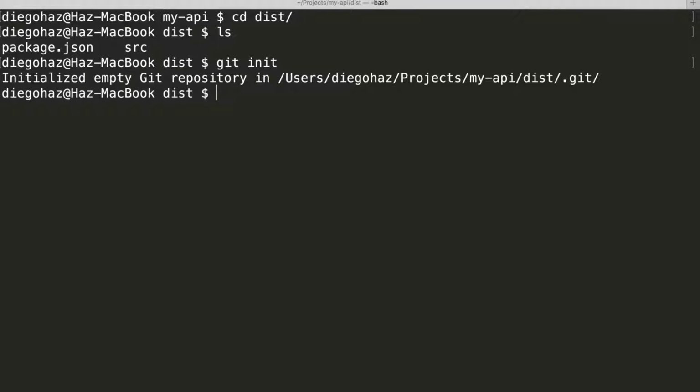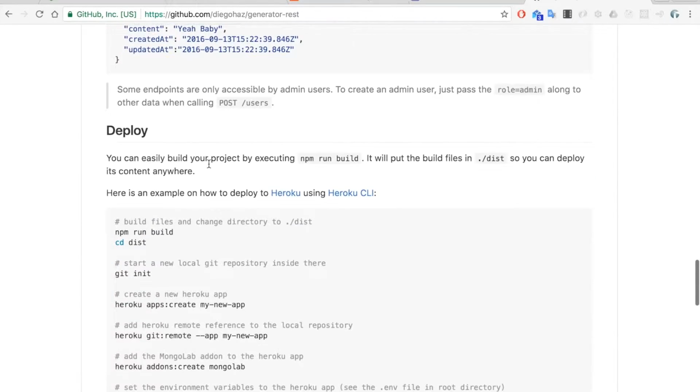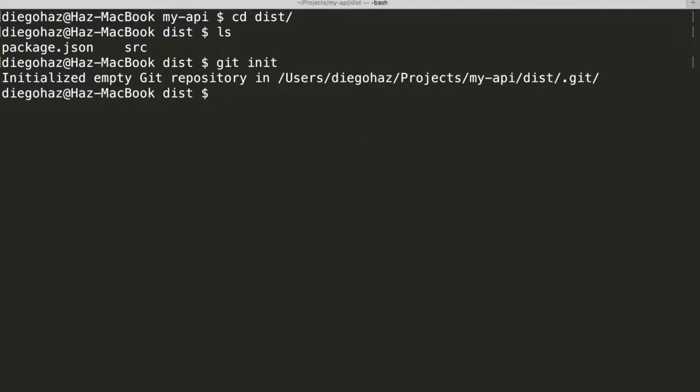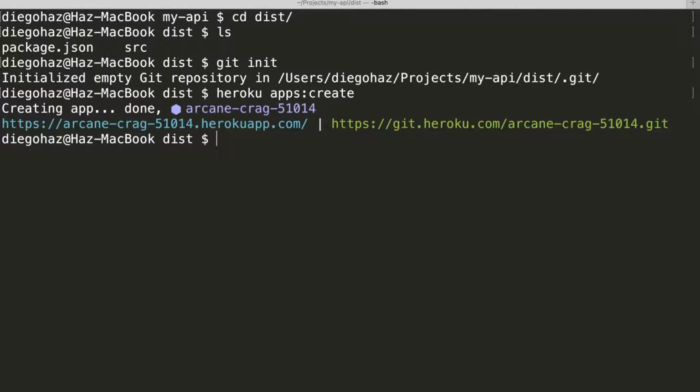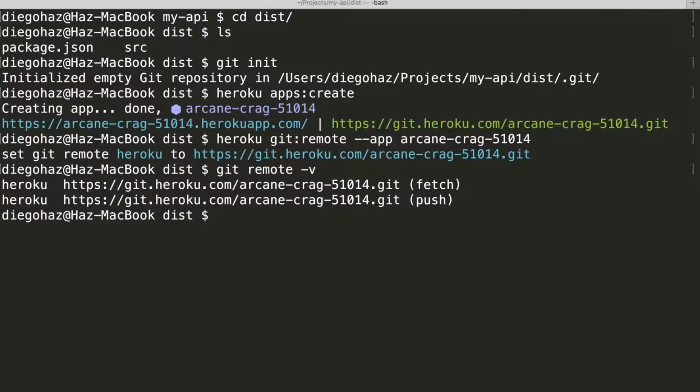Now we are going to use the Heroku CLI to deploy our API and we will follow the process described in the generator repository README. We need to create a new app on Heroku. It can be done with a single command, heroku apps:create. After that, we need to add the Heroku Git remote reference to the local repository. We can confirm if it has been added by running git remote -v.